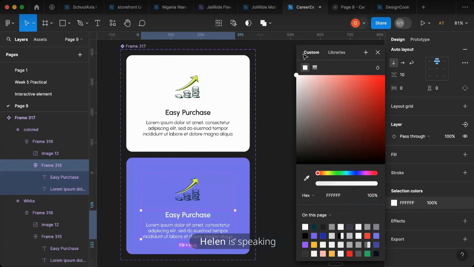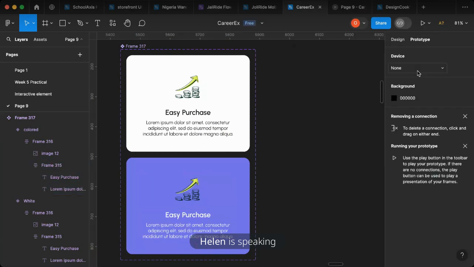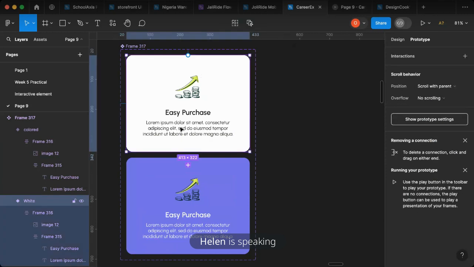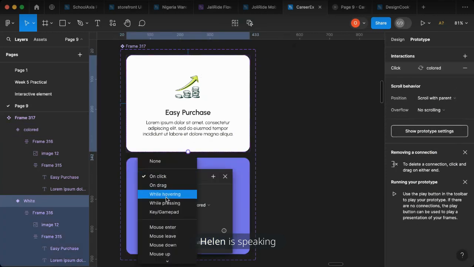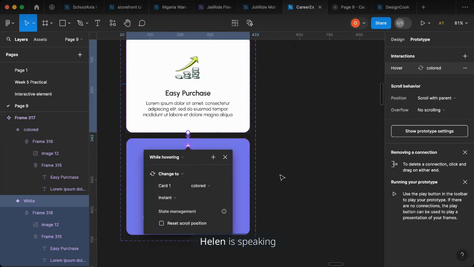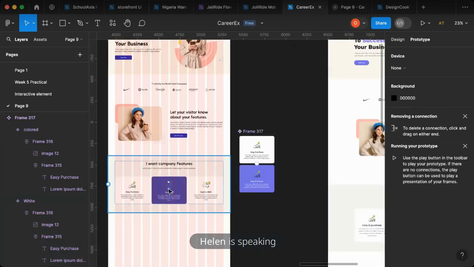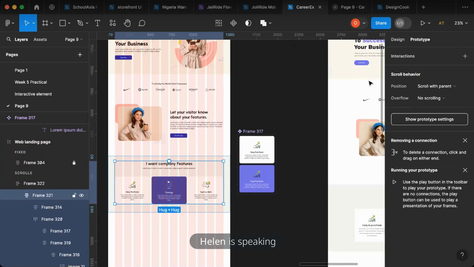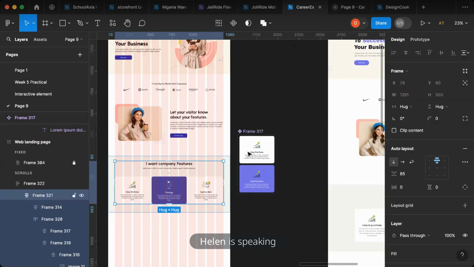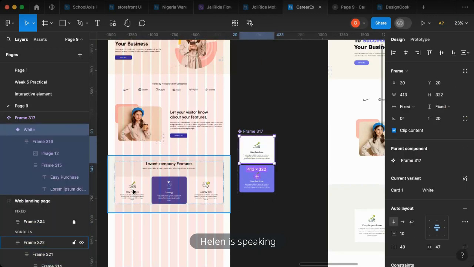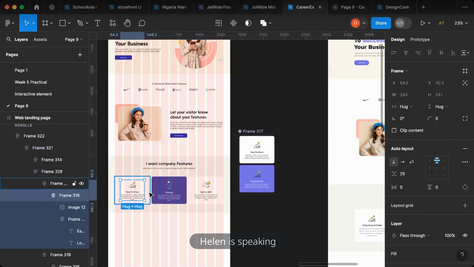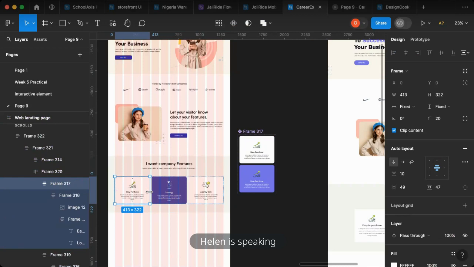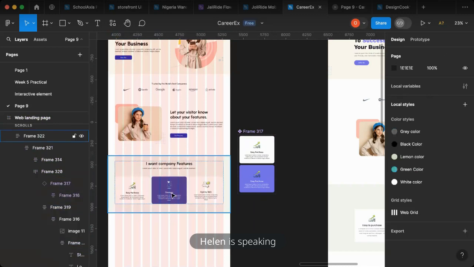I'll come to prototype and I'll click here. I'll drag it here and I'll make it while hovering and instant. So I'm going to just do the same thing for all of them. So I'm going to come to design. So I'm going to copy this and then I'm going to replace it with the first card. So I'm going to paste it and I'm going to delete this one. So I'm going to take this out too.